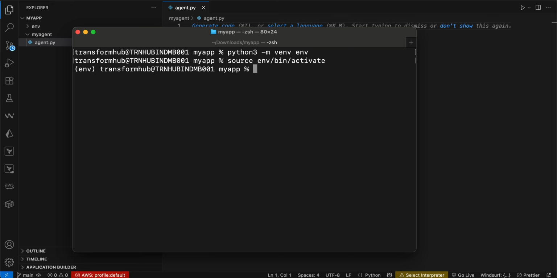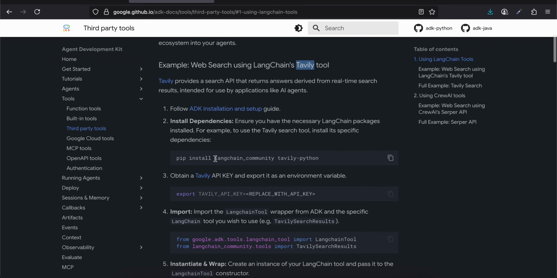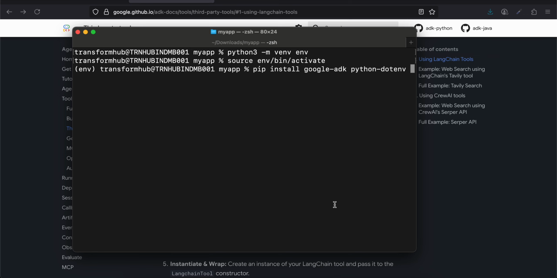Then we need to install a few dependencies. So we'll just do pip install google-adk, python-dotenv, and we also need to install this particular dependency of LangChain and Tavily Python as well. I'll copy this, paste it over here and click enter. This will install our dependencies for us.